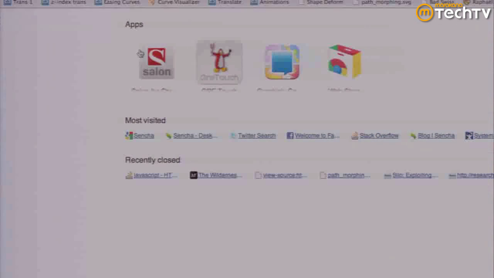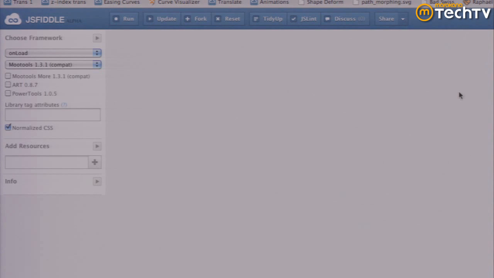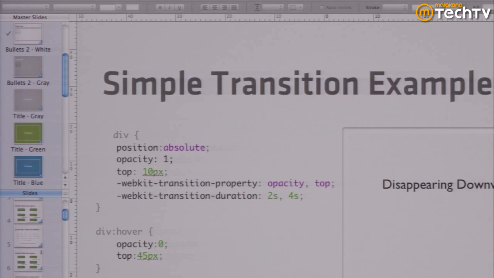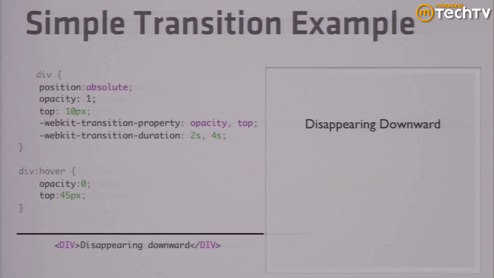I've got a JS fiddle here. Same thing basically. When I hover on it, it goes down, and when I unhover, it goes back up. So that's a super simple transition example. Any questions about just the basics here? No. Okay.